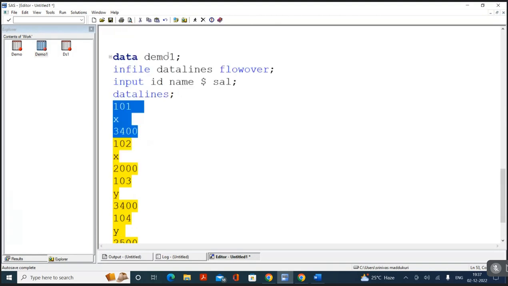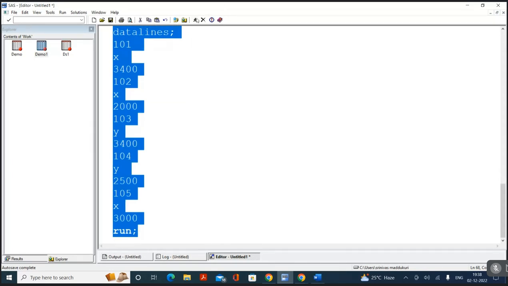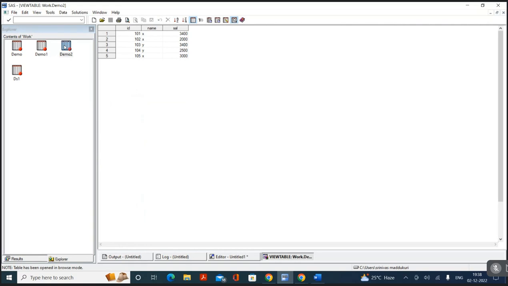Now see, if I want to create a demo two data set, even though you are not writing it, by default, what is the option we are going to have? Flowover. So select the program, execute the program. Now can you say I'm going to have a demo two? Can you see? We have the data.